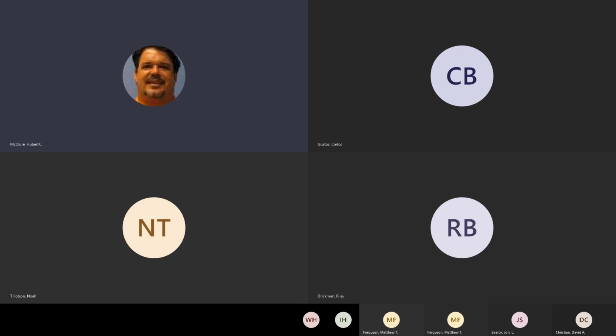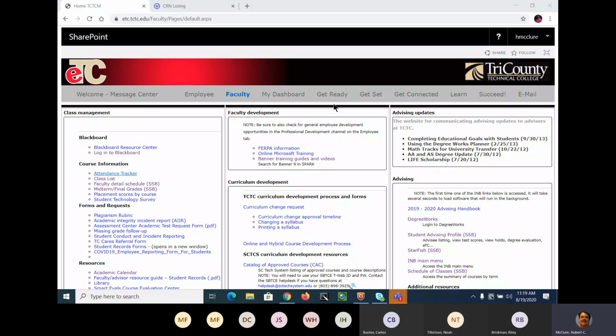And y'all should all be able to see my screen, the EText page.